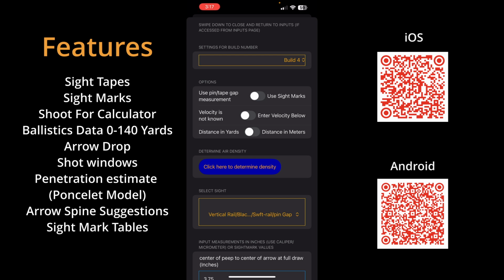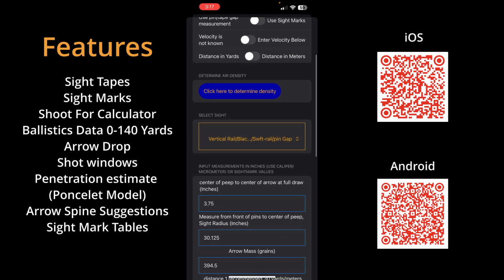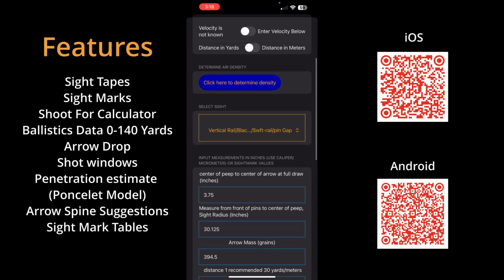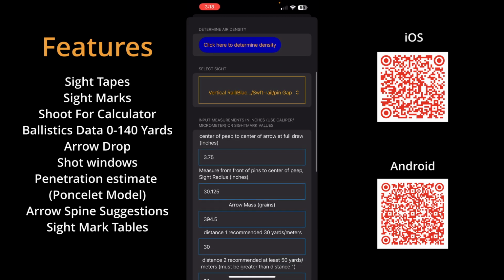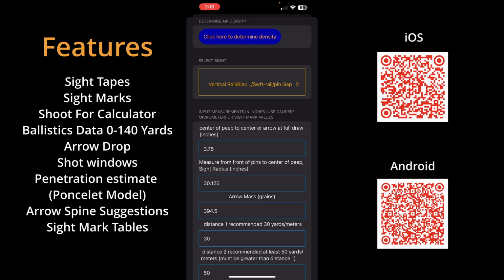We'll choose whether these are sight marks or pin gap measurements, whether we do know a velocity, distance in yards or meters, and again, we have air density to calculate here during our sight-in. So let's use pin gaps as the first reference here. We'll select our sight. I'm going to choose a vertical rail sight, maybe a Black Gold or a UV slider.